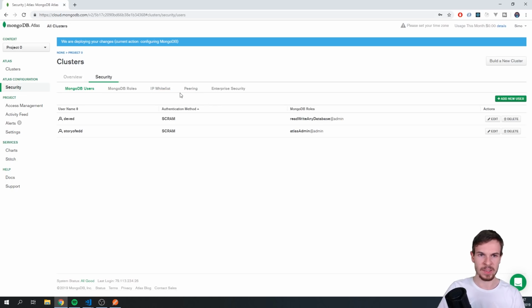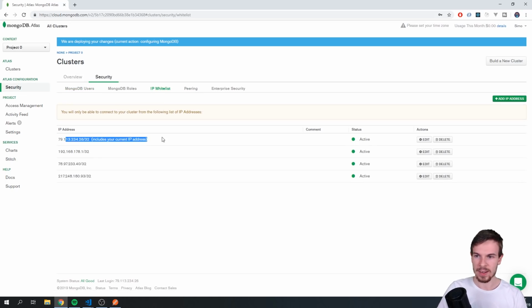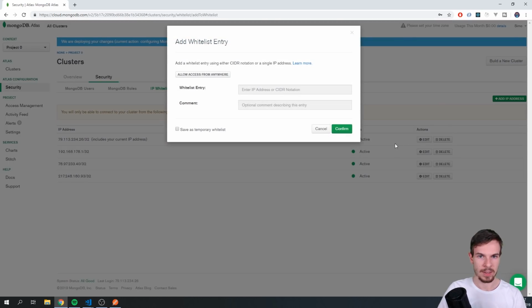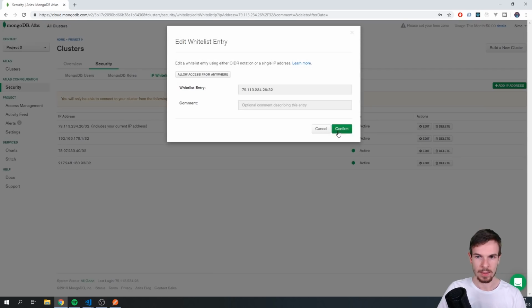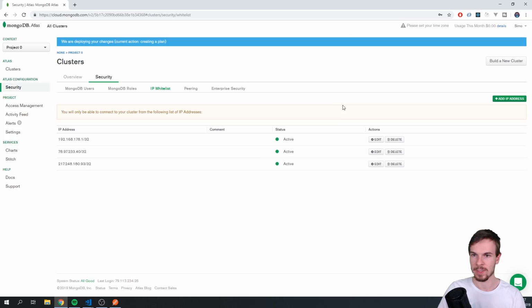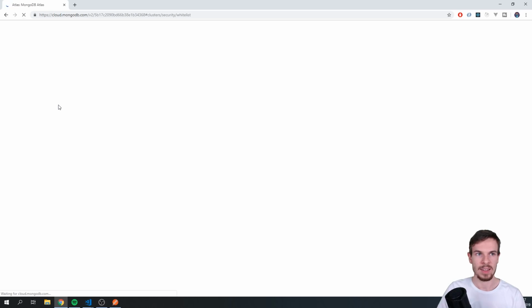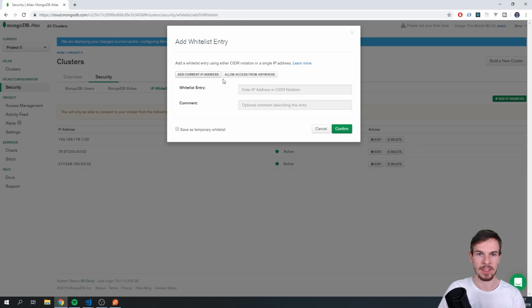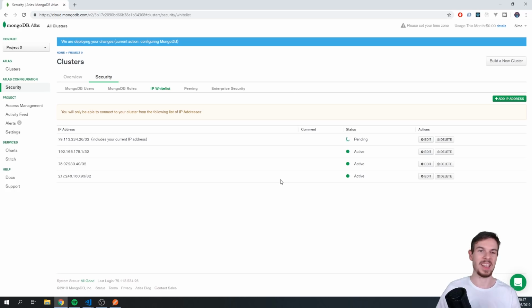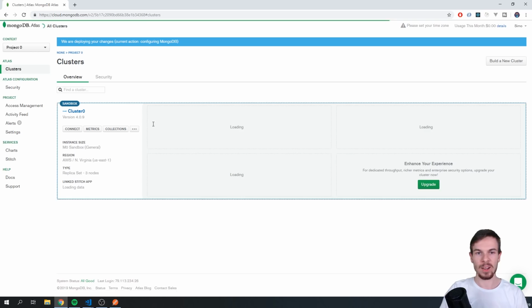Let's take a look at the security again, IP whitelist. All right, so my IP address is here apparently. Let's take a look here. Yeah, I think if I remove this, then let's try to remove this. All right, they're deploying the changes. Let's refresh. Okay, let's add an IP again. And there we go, add current IP address, confirm. I was confused, I was bamboozled why that wasn't showing up there. So there we go, that's all you have to do.